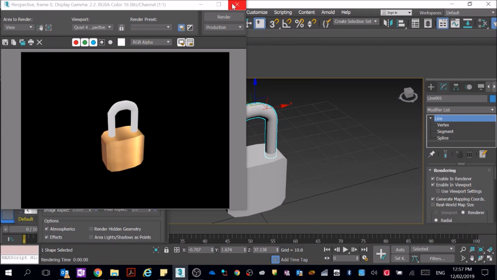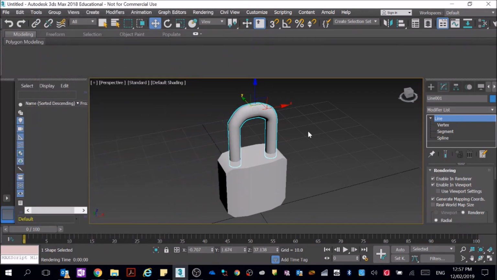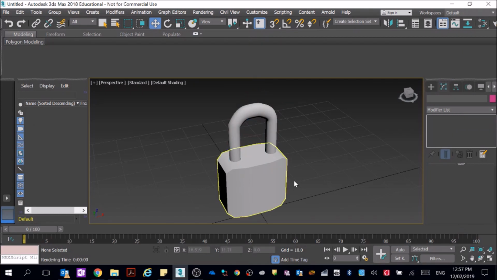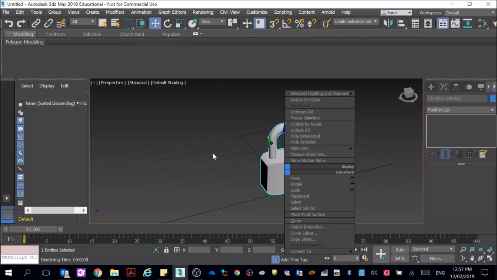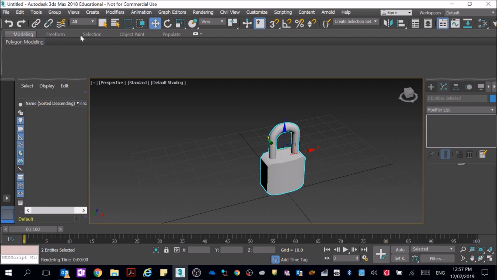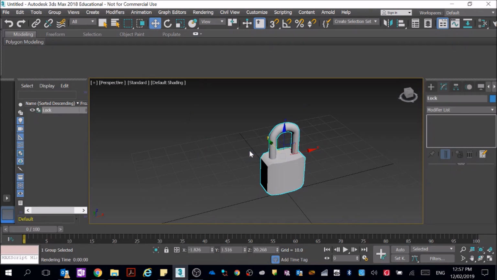Okay, so now what we did was we created the lock, we applied the textures. Now let's animate it and see what it looks like. I'm again going to use a very simple animation technique to rotate my lock. So I selected the whole lock first. I right clicked it. Actually, you can select everything and then group it here. Let's say group, and it's now grouped into one. Let's call it lock and then say OK.